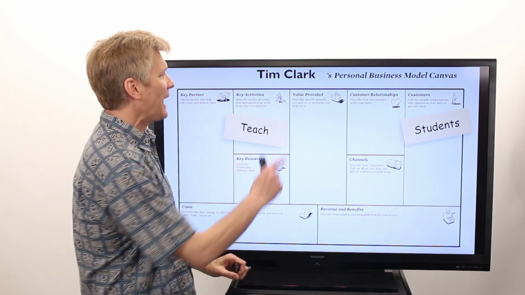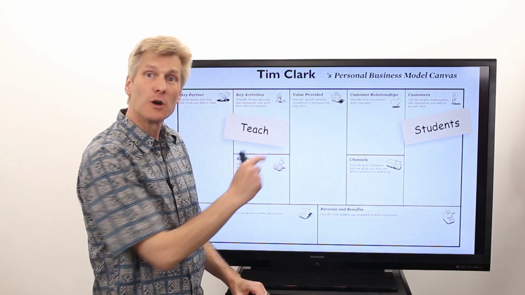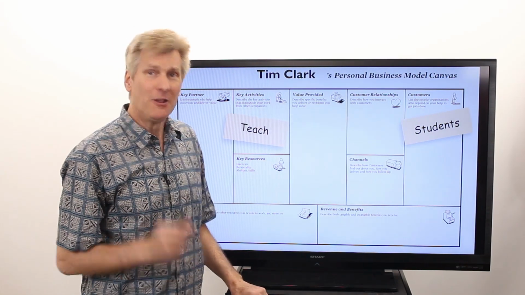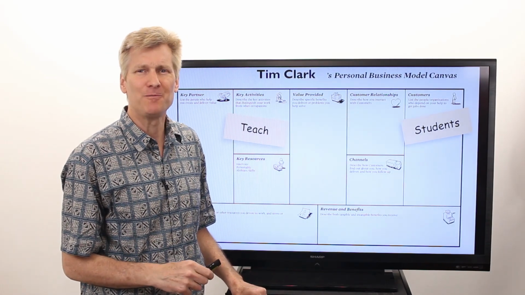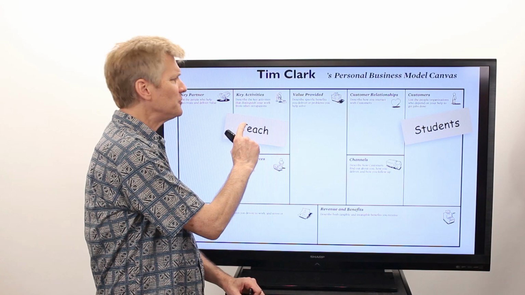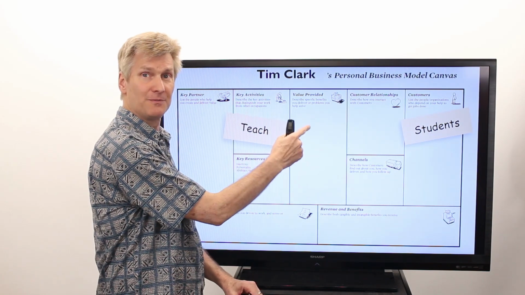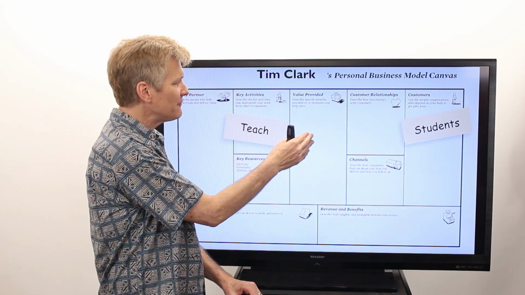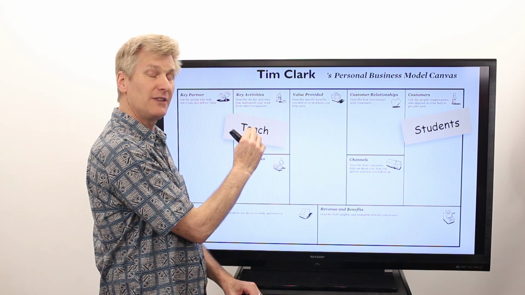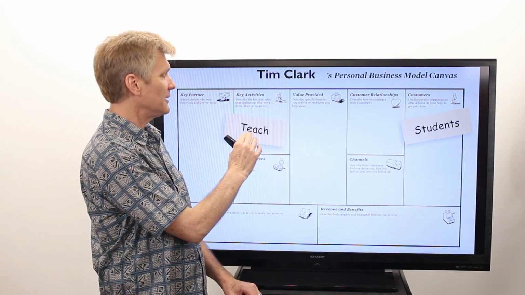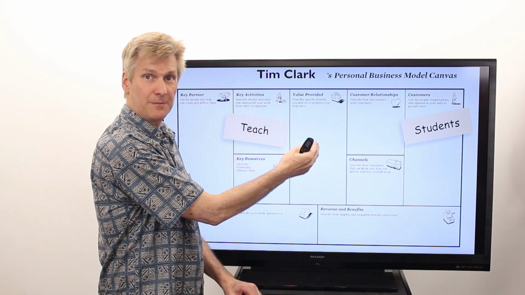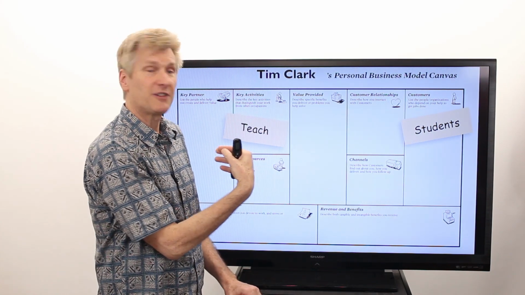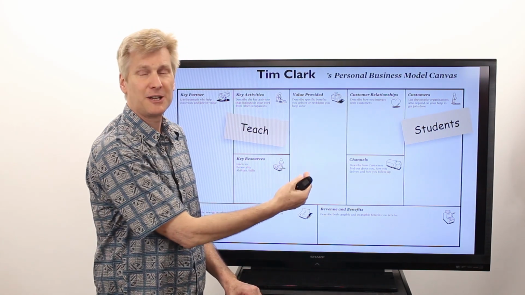Now let's look at value provided, or how you help. This is the most important and the most challenging building block of all. It's easy to confuse activities with value. And it's tempting to think of value as simply being the opposite of an activity. So for example, the result of teaching is learning. It would be easy for me to say, well, the value I provide is learning.